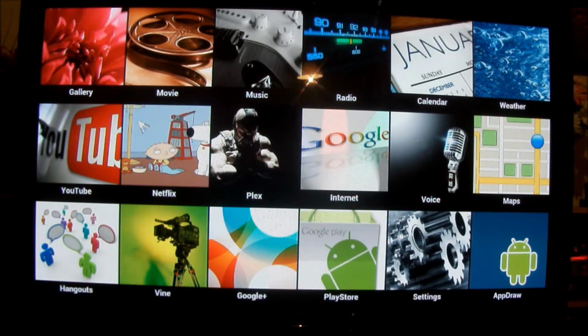Okay, so what you've got here is just 18 boxes which all launch the relevant applications. I've created these using just one application, and the application is called UCCW. You can get that from the Play Store, and it's an application which allows you to create your own widgets, and pretty much you can create exactly what you want. Your imagination is your only limit.